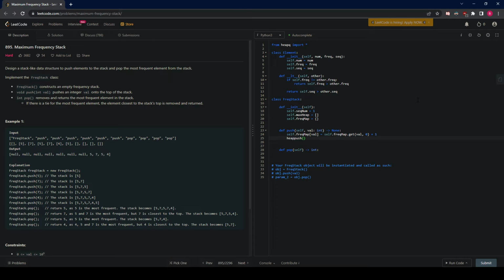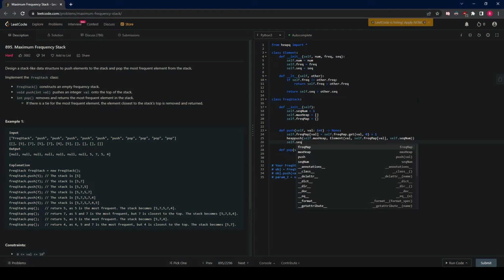So you'll do heap push onto the self.max heap, right? You're pushing a new element which consists of the value self.frequency map.value and self.sequence number, right? And then here you're going to do self.sequence number plus equals 1, and then the sequence number will just keep increasing for the number of numbers that we've pushed in so far.